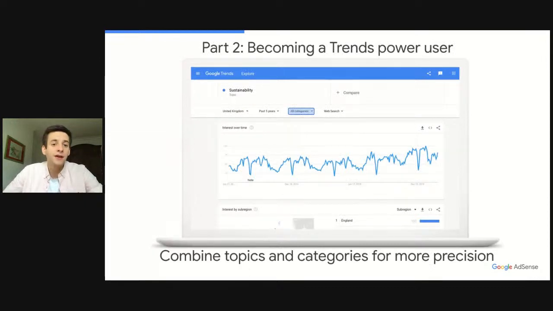There's also something very important: if you use the tool more and more, you'll really become a power user. You'll really become an expert in using the tool, which might seem daunting as you might not know where to look in the beginning. The more you use it, the more you'll be able to take out a lot of information from it. And one way of doing so is to combine topics and categories to obtain more precision on exactly what you're looking into.